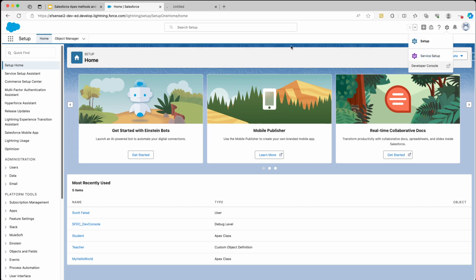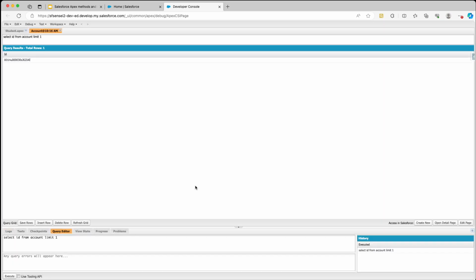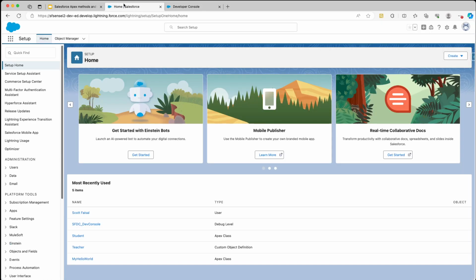I'm going to open up my dev console. I'm going to execute a query, basically select ID from account limit 1. So that should just give me one record ID. Once I have this record ID, if I want to quickly find out more information about this particular record ID, what I normally do is go back to my Salesforce instance. I would get rid of everything after the base URL, and I would paste that ID and hit enter.